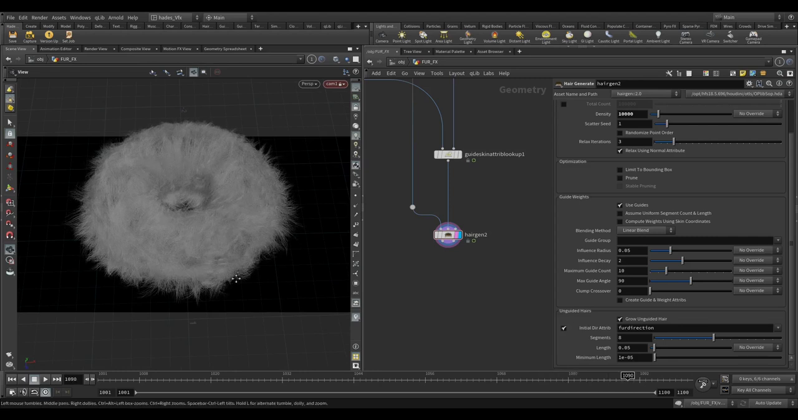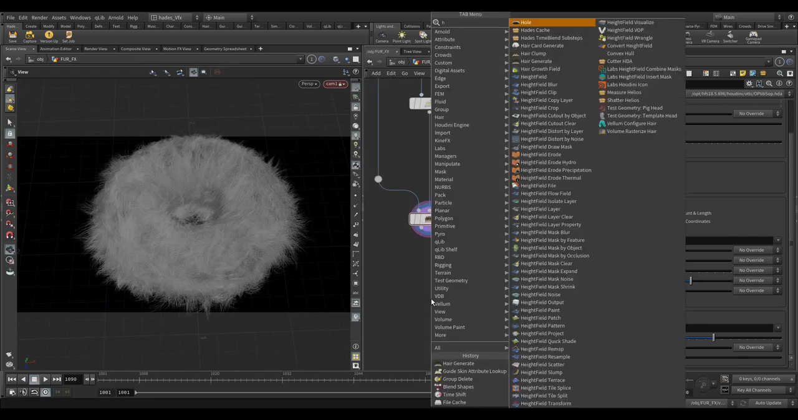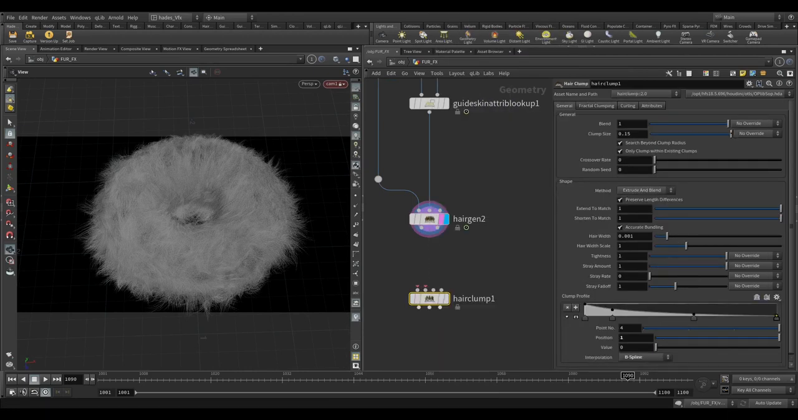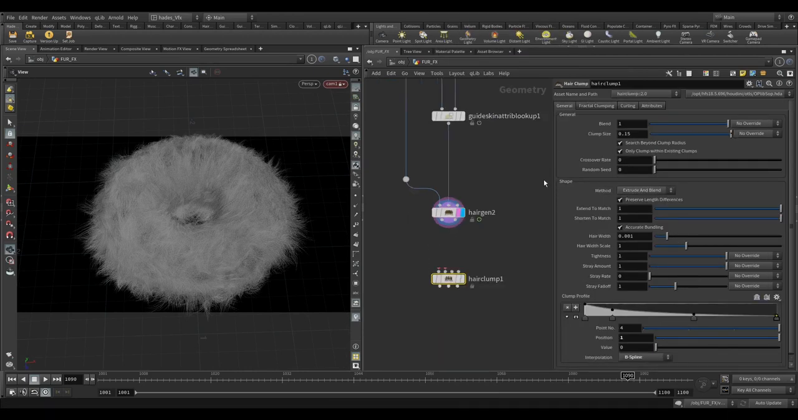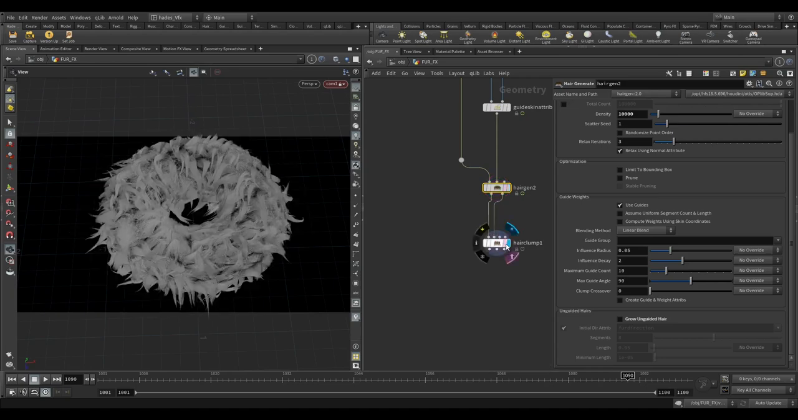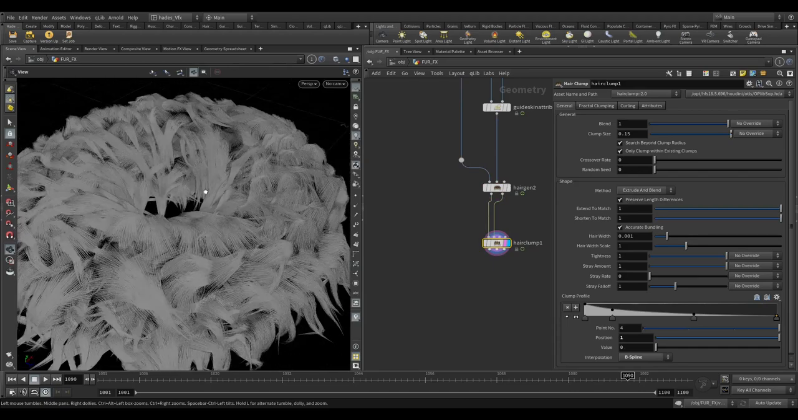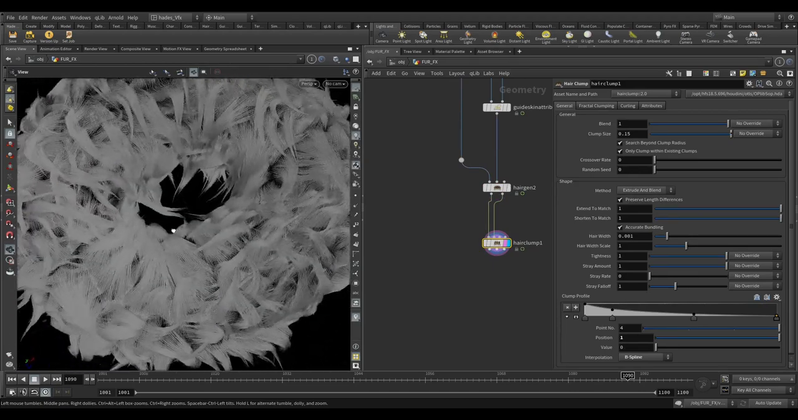This is optional step. If you need hair clumps, then you can follow this step. Take hair clump node and connect it. As you can see, we have some hair clumps. Now it's looking weird a bit. Let's adjust some parameters.